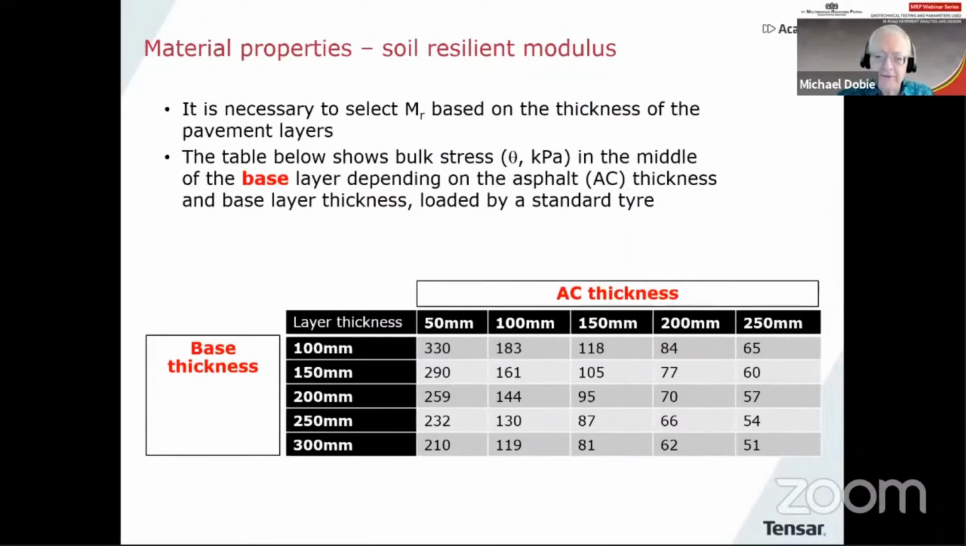Here is a little table that is showing you, for typical pavements, asphalt thickness across the top in millimeters, from thin asphalt to thick asphalt, and the column on the left is the base granular thickness, 100 millimeters down to 300. Then the number in the table is the bulk stress calculated at the midpoint of the layer. This is the bulk stress assuming loading from a standard tire, so it is due to the loading from a wheel, which we're designing for.